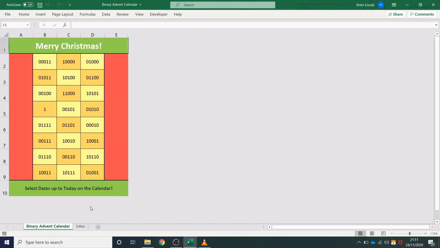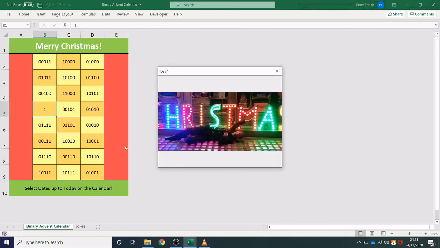So if I open door 1 again, it will now display the image I selected. You can play around with the size of the form and the size of the image within Visual Basic, but I'm going to leave it there for now.